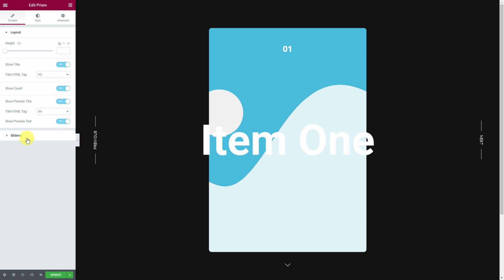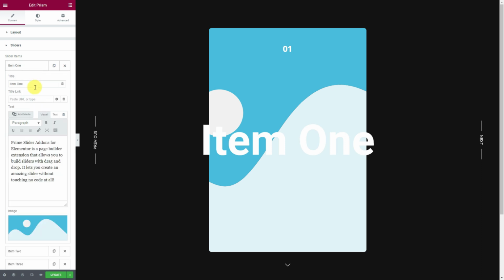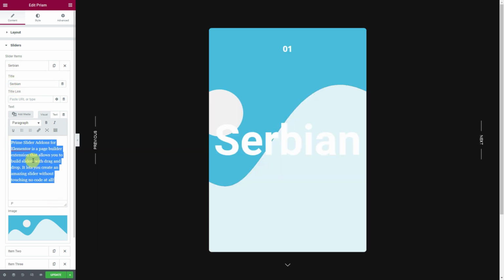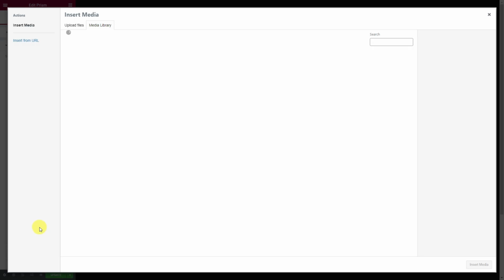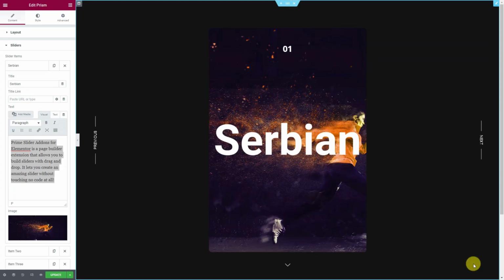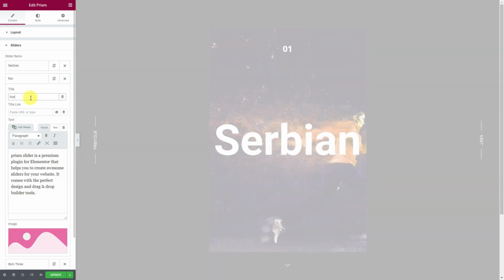Then going into the sliders section, you'll find the current slider items listed here, along with an option to add more slides to the list. Then opening an item box will let you customize the title, link, text, and image for the slide. To change the image, simply click on the image field and choose from your media library or upload it. Just like the first one, you can continue to customize the rest of the slides.